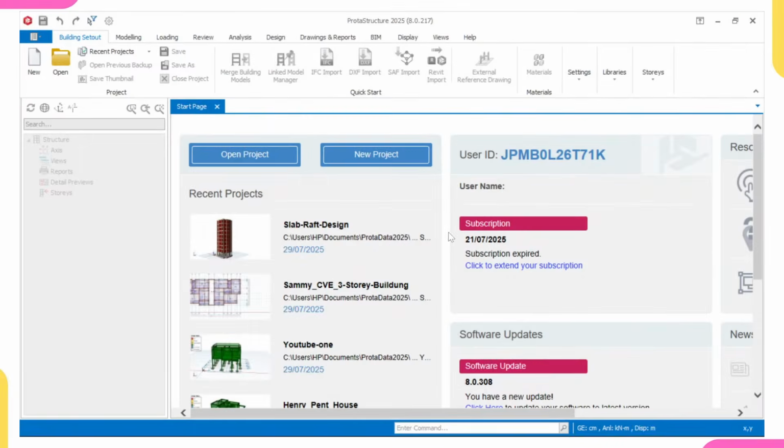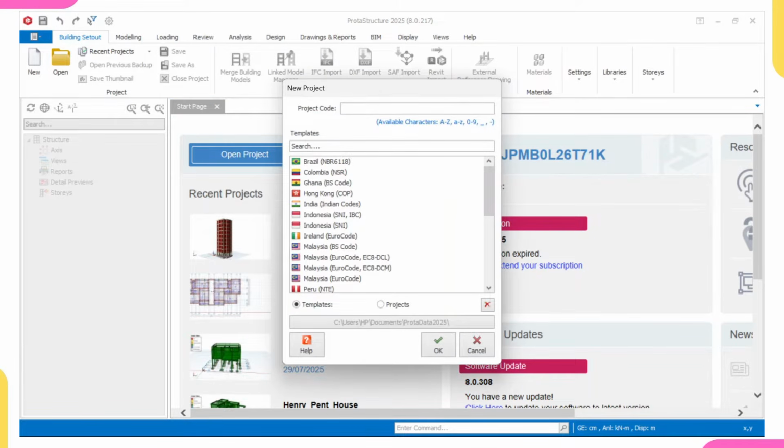Once you open the ProtaStructure, this is the interface it will take you to. Once you come to this place, you just click on new project. Once you click on new project, first of all, save your project name. We are designing a three-story residential building, so I like to save it with the name three-story YouTube.